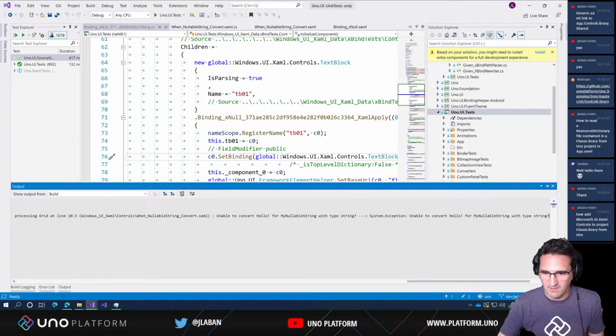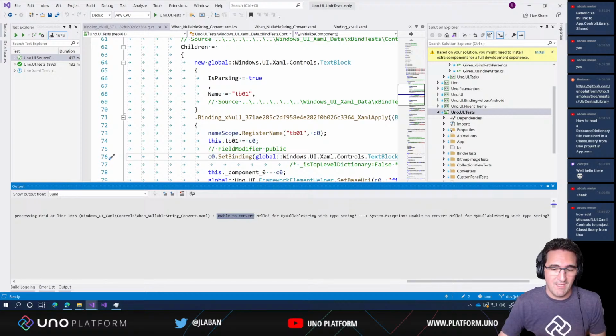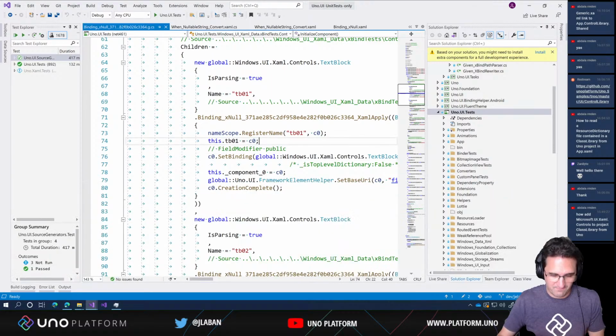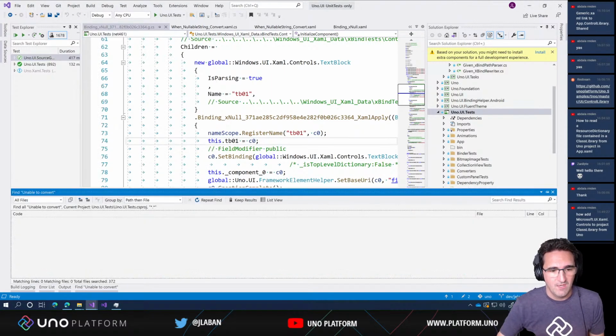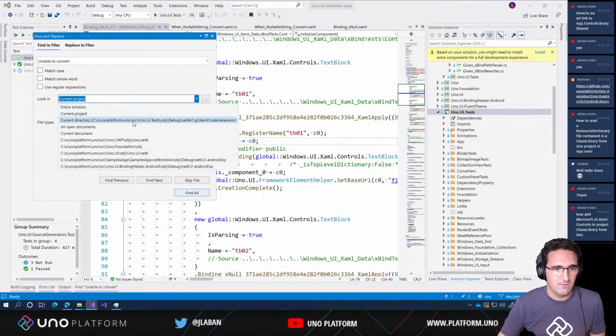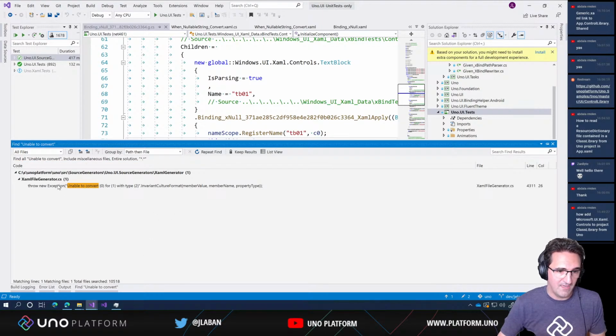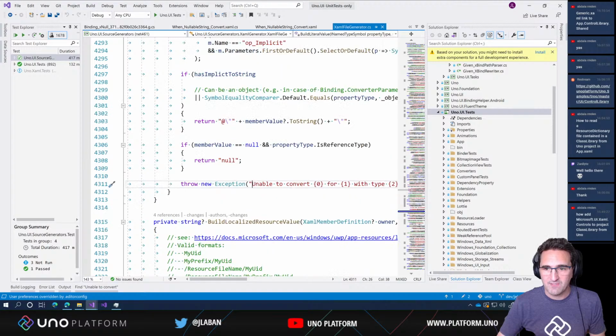Okay, so we have it here. So unable to convert hello from nullable string to type string, unable to convert from one to the other. Okay, so if it says this, it means that the type checking is not behaving correctly because we have a nullable string that comes from a string that's not nullable, obviously, and it fails to find how to convert from one to the other. So that is actually relatively easy to find. We're going to search in the whole solution for that specific string, and it's going to find just one XAML file generator.